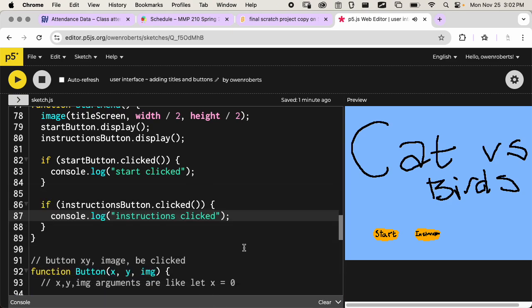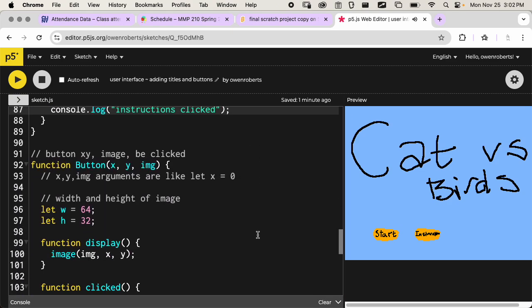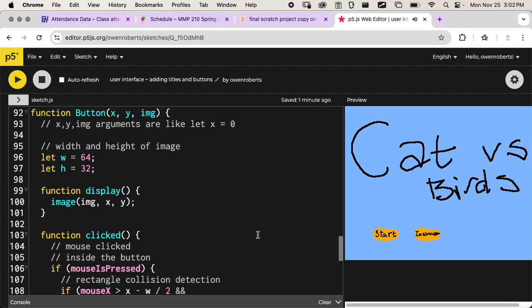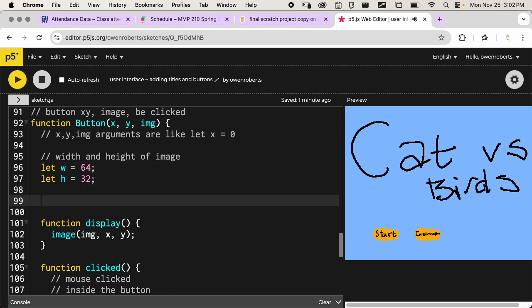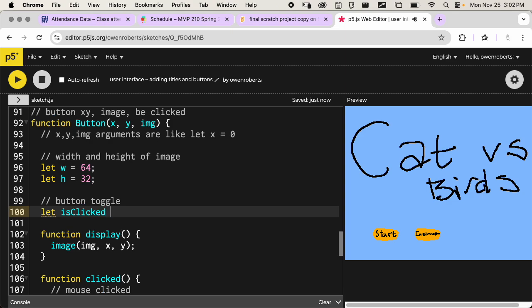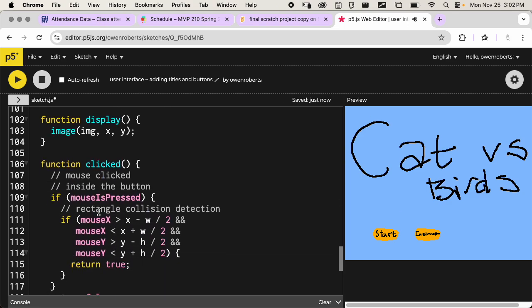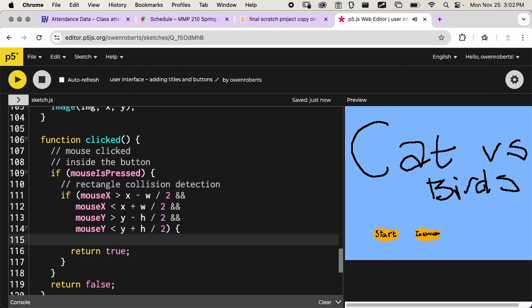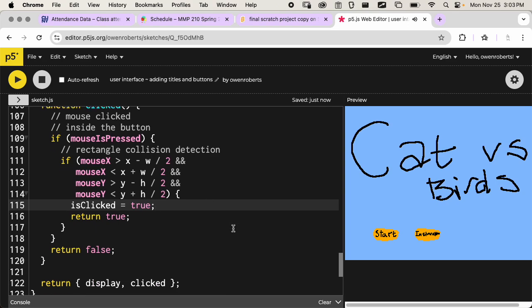Okay, so how do we stop that from happening? Well, we have to know that the button's been clicked and then prevent further clicks. So what we can do is add a variable here to track whether the button is clicked. We'll call this our button toggle, and we'll just say let isClicked, and it starts off as false. If we haven't clicked it, then it's not clicked. So when we click it, besides returning true, we can say isClicked equals true. That will let us know that we've clicked it, but it's not going to prevent us from clicking in the future. So what we need to do is prevent clicking if isClicked is true.